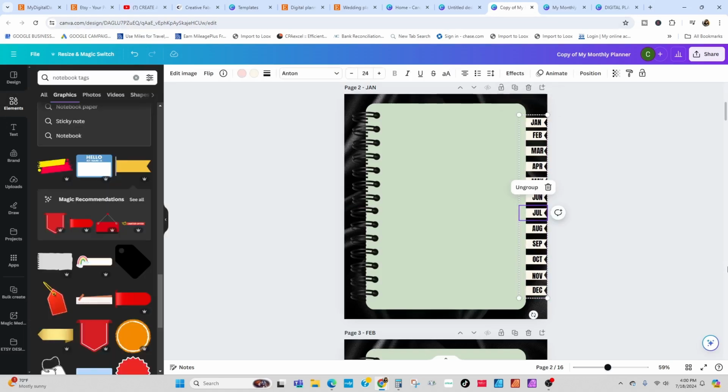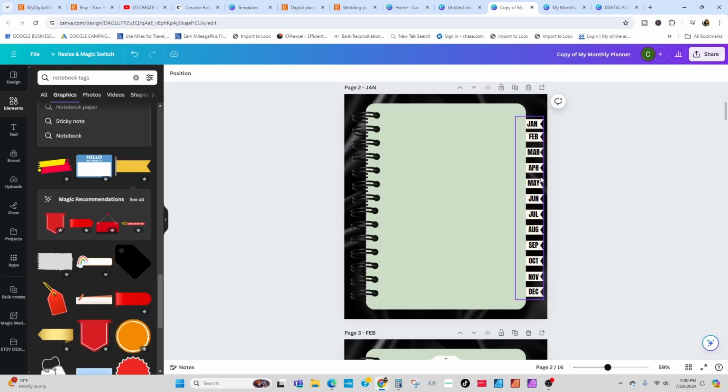So now I'm just gonna go ahead and adjust it the way I want it to look, and it looks right to me.